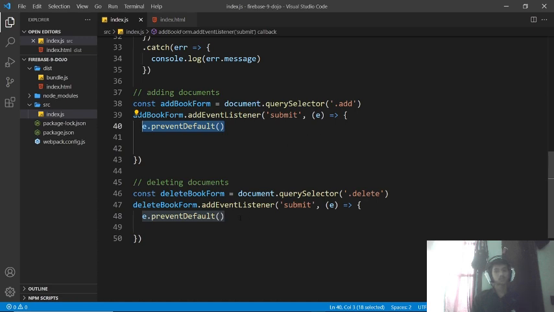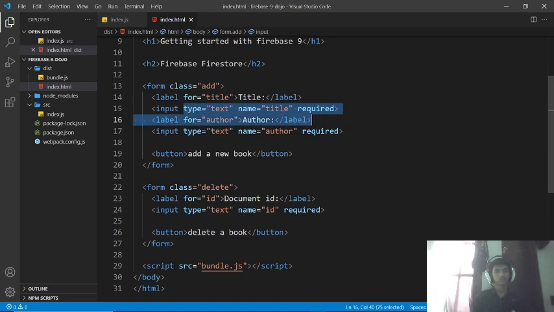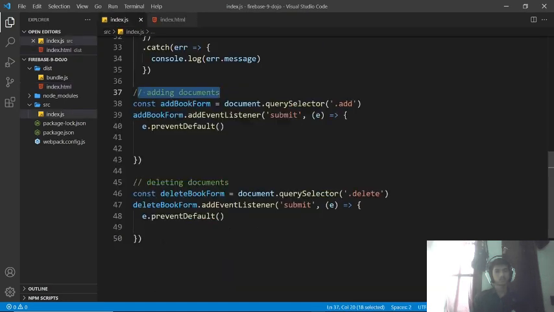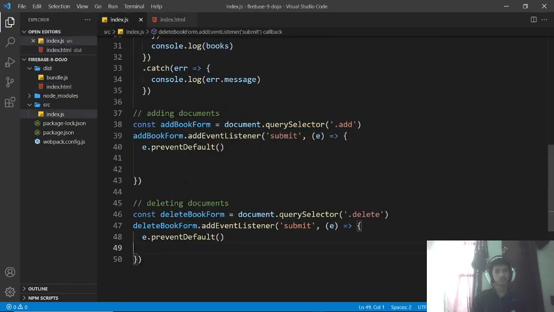And we do the same thing down here for the other form when we're trying to delete a document. We query that first of all and we store it inside this constant delete book form. Then we attach an event listener to that, submit event, fire a function, take in the event object and prevent the default action. So it's inside this function right here that we want to add a new document by grabbing the values for the title and the author. And then down here, we want to delete a document from the Firestore collection by using this value right here, the ID. So let's start with adding documents.